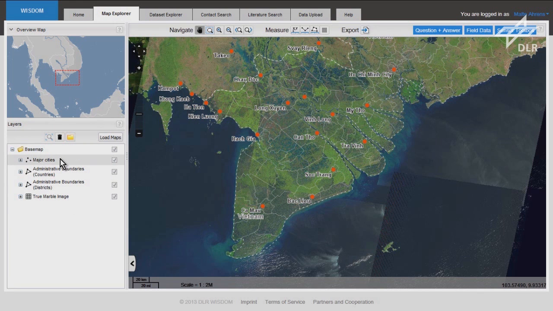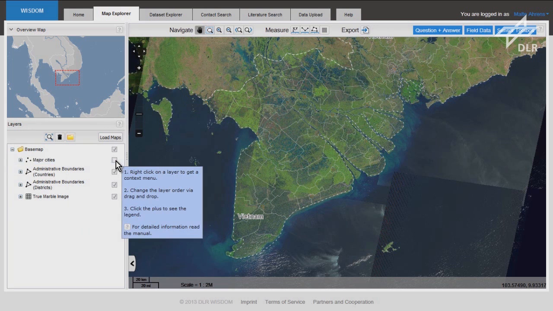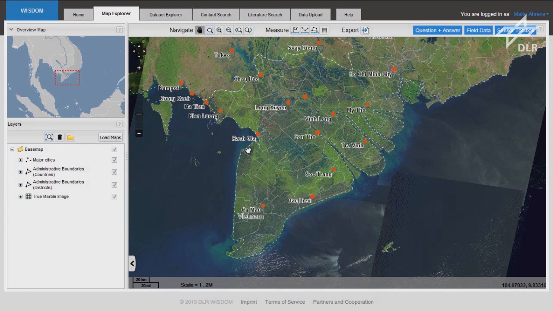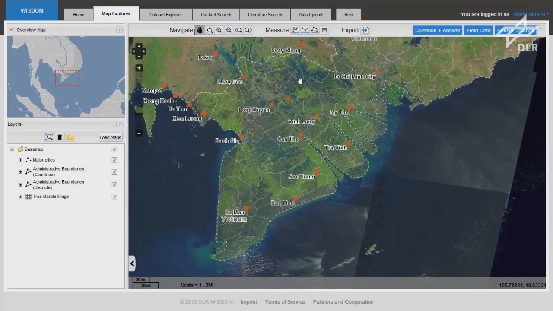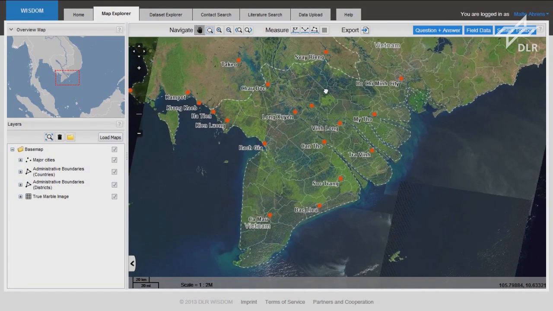For example, we can switch cities on and off whenever we want. But of course, this is not really the most important information for you. We have here a navigation bar where you can use different tools. For example, this panning hand to move around in the map viewer and to move the data around. And we have a chance to zoom in and to zoom out.